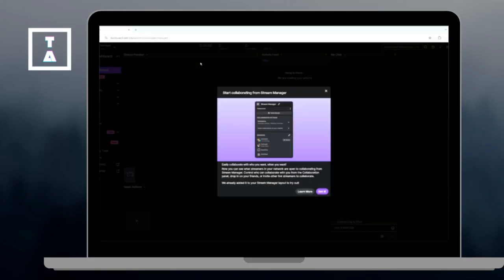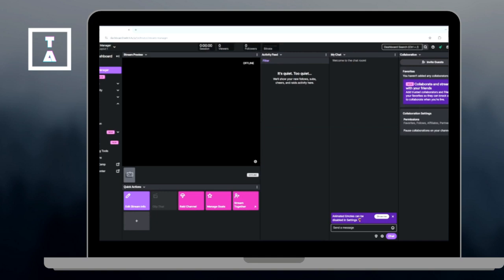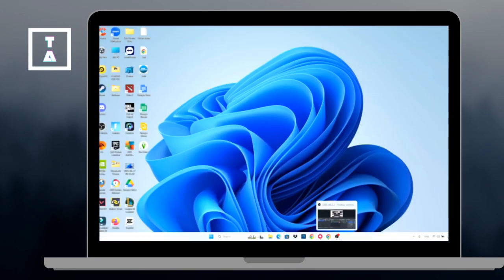Next, go back to the dashboard and open Stream Manager, and this is where you'll control your stream, see chat, and manage everything while you're live.